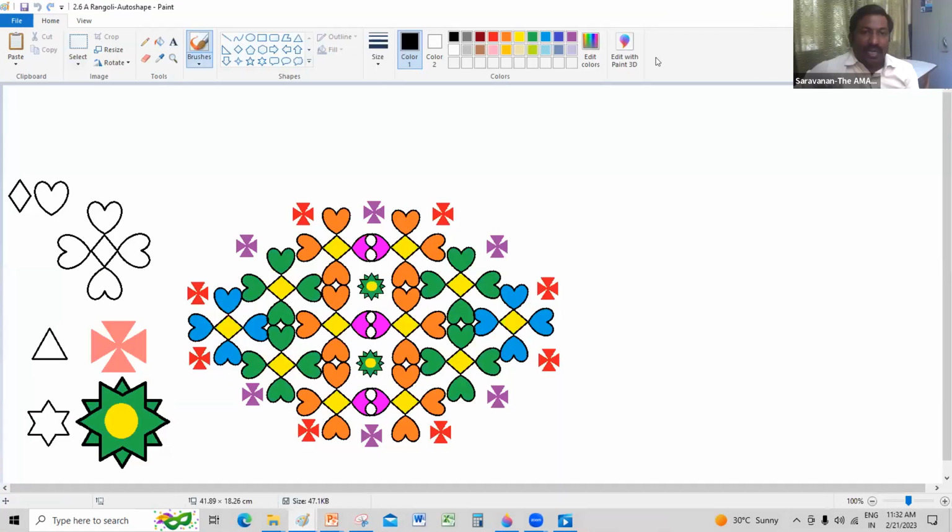So we'll create some Rangoli designs like this. So here is the heart shape and the diamond shape, the triangle and heart designs. Based on that, we are creating the big Rangoli design.